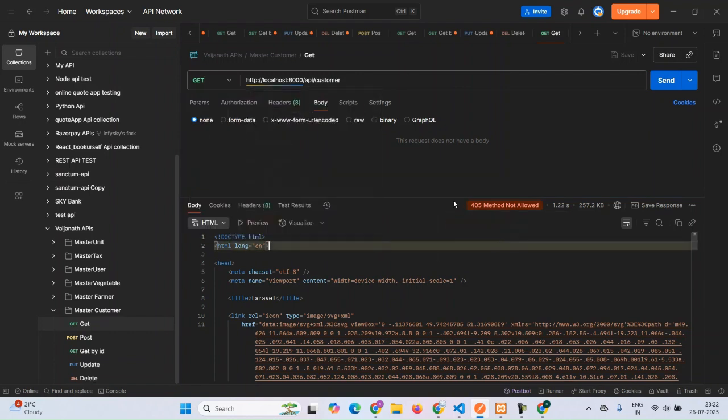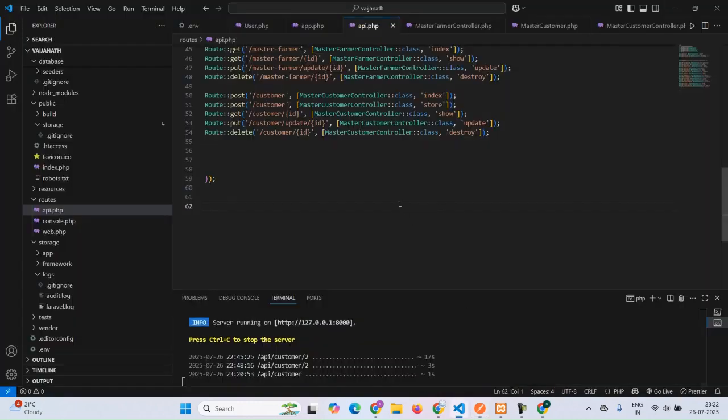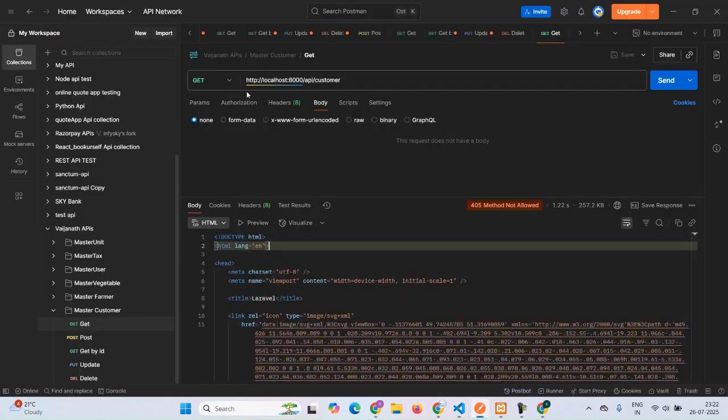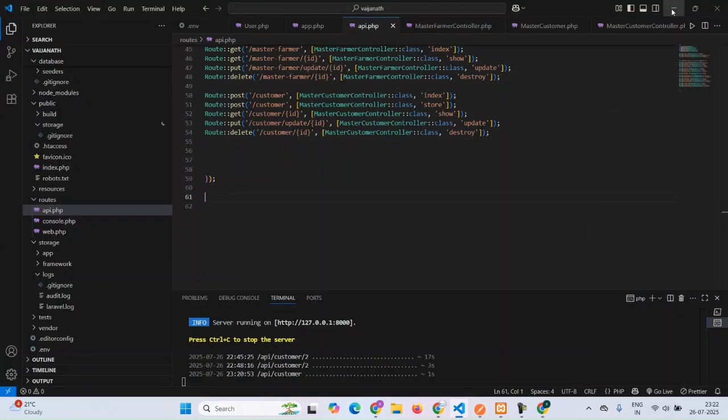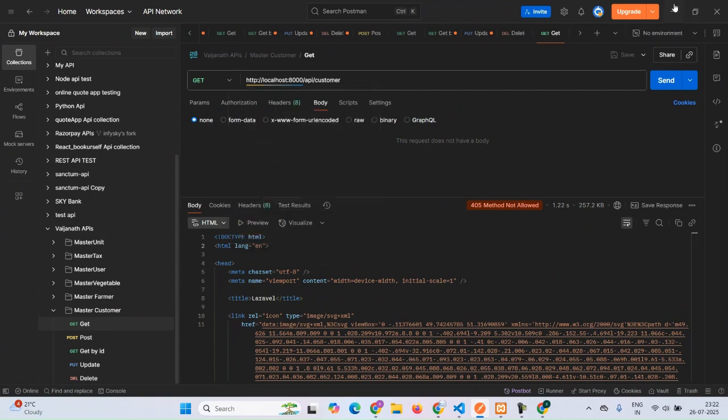So for that, what we'll do guys, we'll go into the code now and check. You can see guys, this is my code. These are my API routes, which I'm using for testing the APIs. The particular route for this API is this, where I'm getting all the customers. But here you can see guys, I'm using the method post, and here is my get method. So they both are not matching, so I'm getting that error.